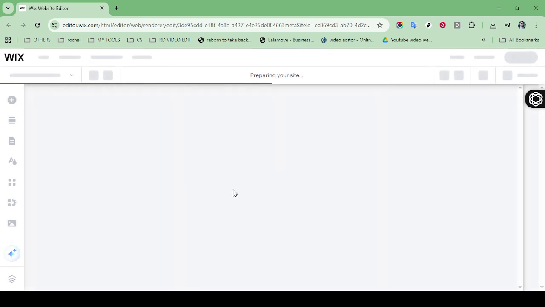There you have it. Whether disconnecting or completely removing a domain from your Wix dashboard, this process is designed to be simple and efficient.